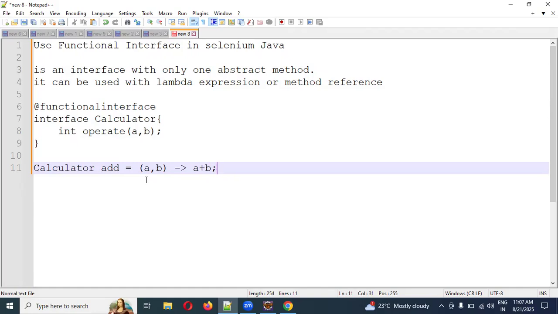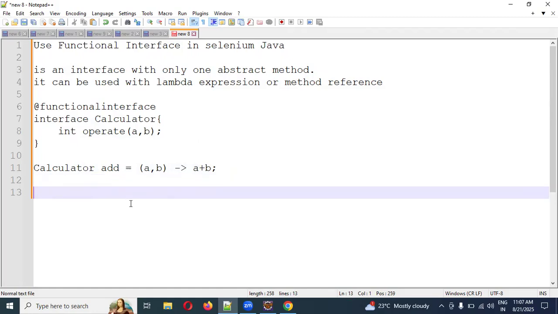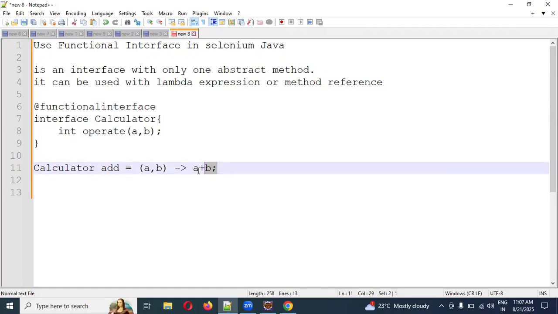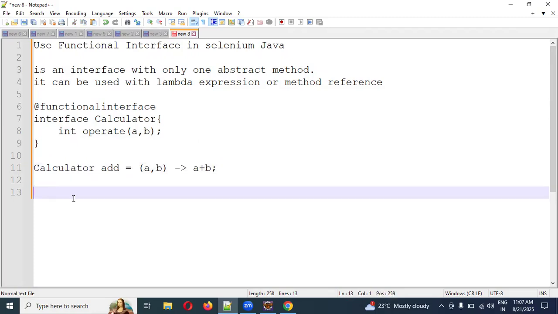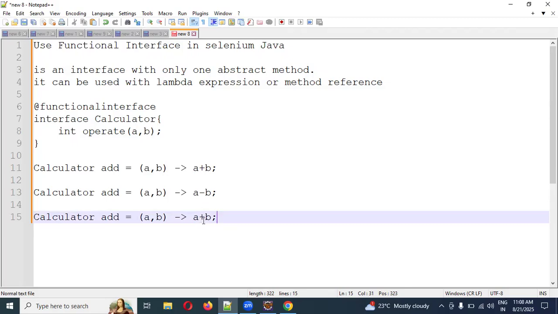Why this functional interface in Selenium? We can use it for reusable code. Just now I told you, right? For subtract, you can copy paste and change here to subtract. And if you want to use multiplication, you can use it here as multiplication. This is reusable code for all the places.